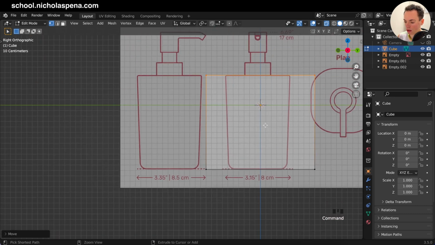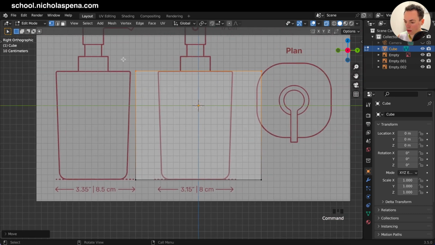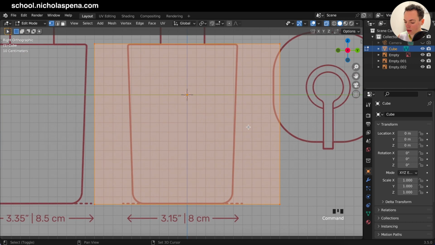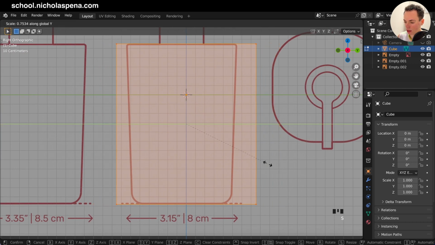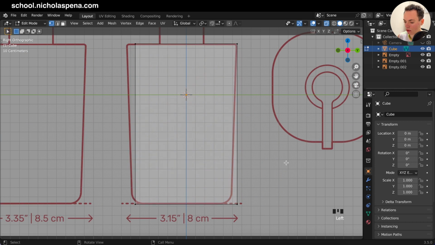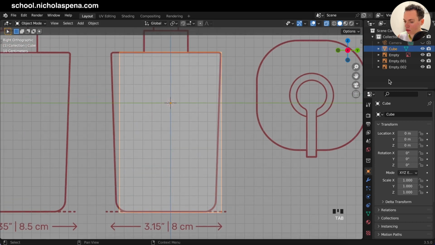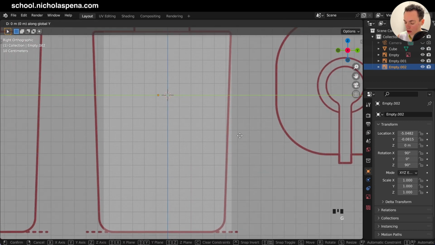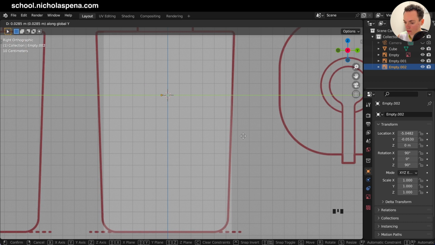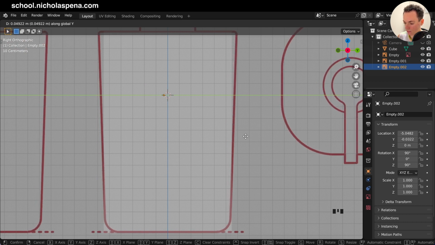Numpad 3, go on the other view, A to select everything, S, Y, this smaller, and also we need to move the image a little bit. Tab to go back in object mode, get this image, move it, this, so it is exactly at the center.